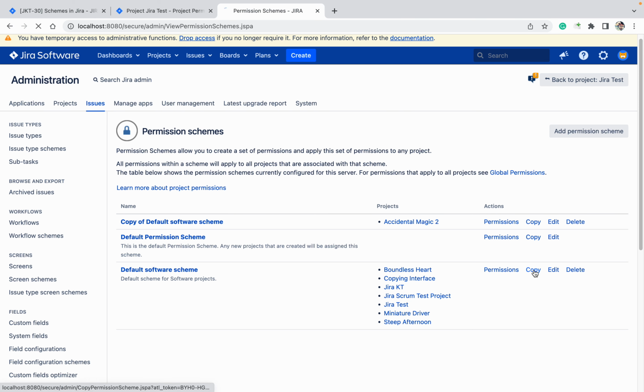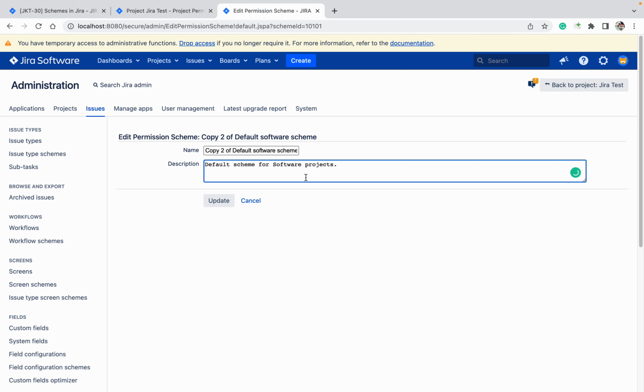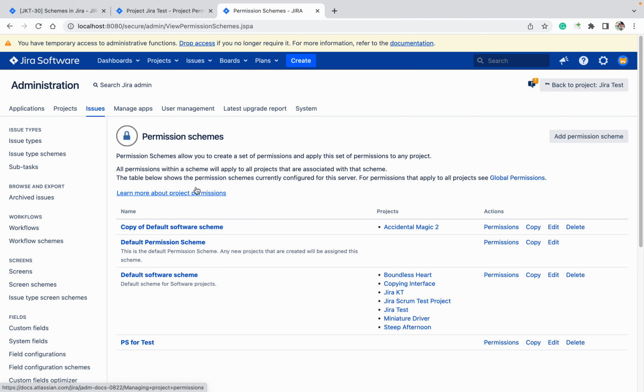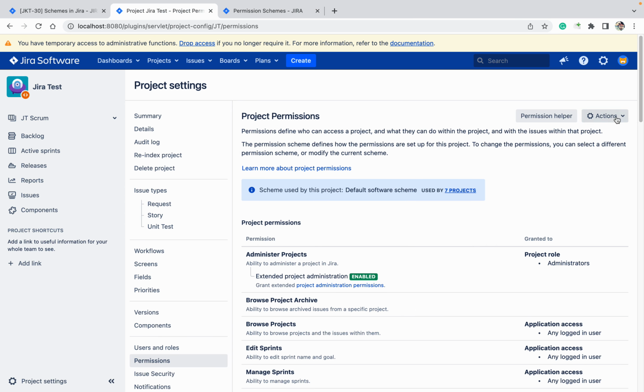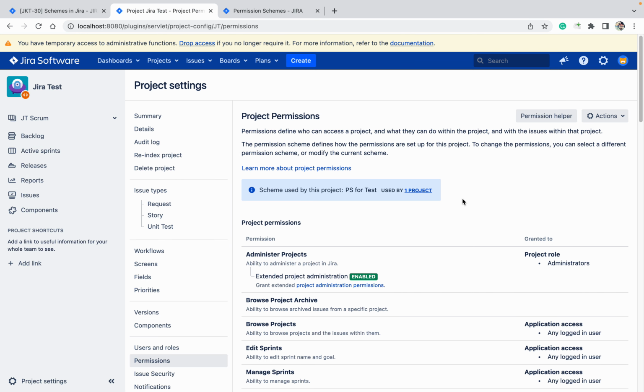Let's copy it, edit. Permission scheme for test. Let's give it that name. Click on update. Okay. Here, come here. Click on action. Use a different scheme. PS first test. So like this, you can change the permission scheme.